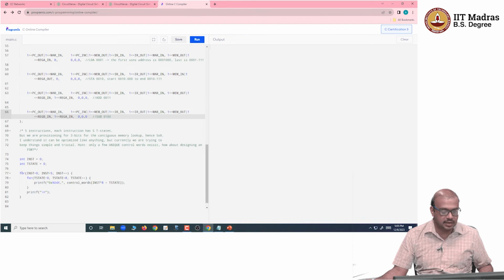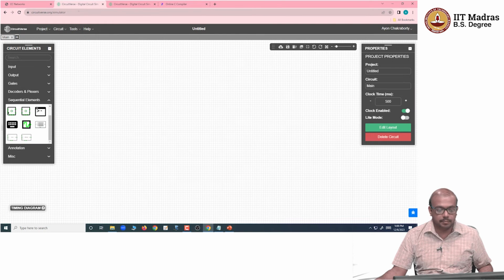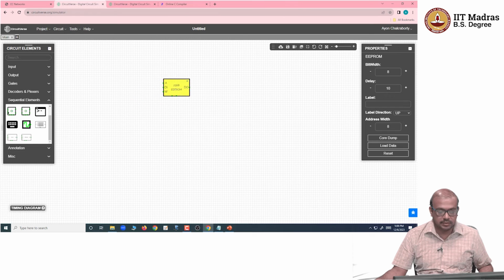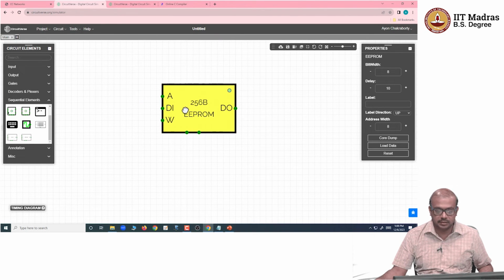This is not necessary if you directly program the ROM, but here we want to use a simulator. In the simulator, I need to copy and paste the ROM outputs, right? If you run this program, you can see these are our control outputs, and these could be loaded in my EEPROM. If you look at our EEPROM, it is basically a module like this. Hope you can see this.